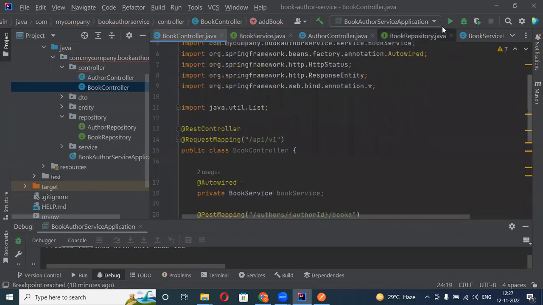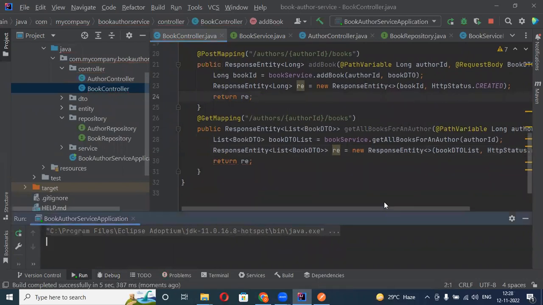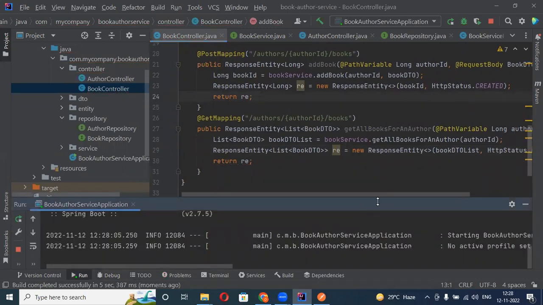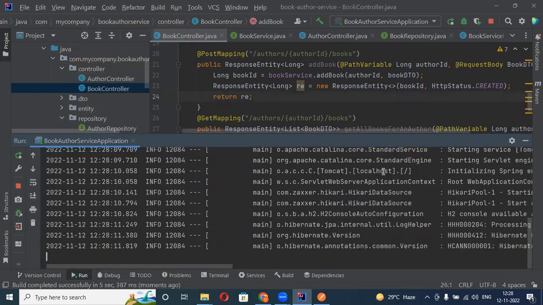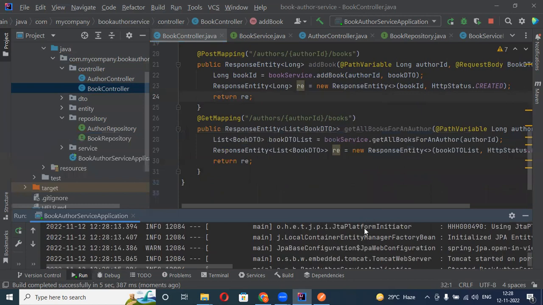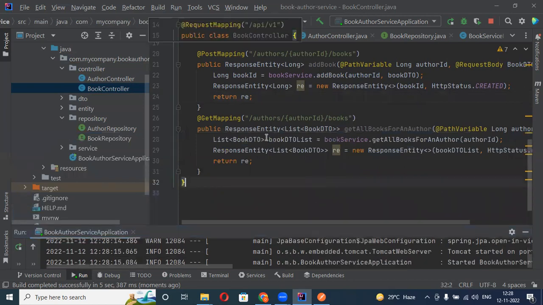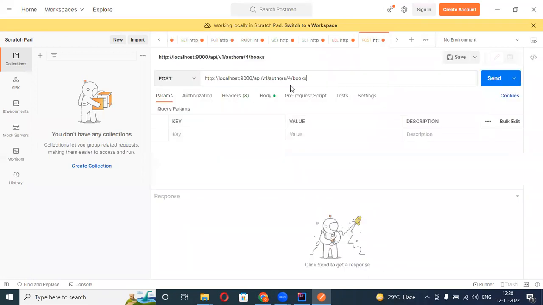So let's quickly run this application and try to access it. The application is starting up now. It started. In Postman, this was the create book request. I will duplicate this tab: just right click, duplicate, change to GET. That's it, hit.